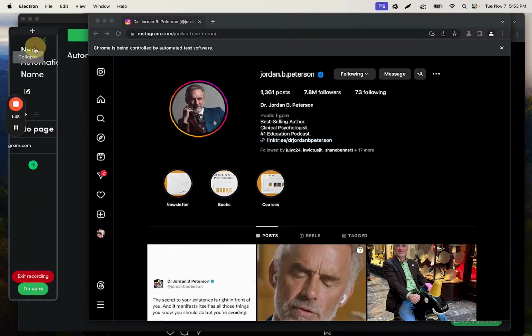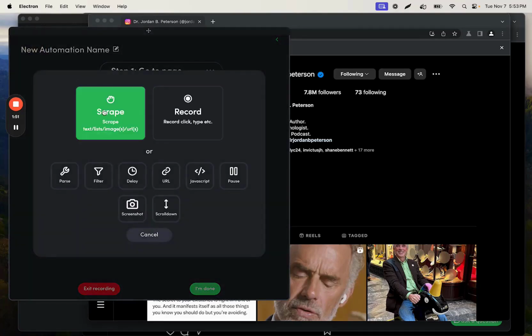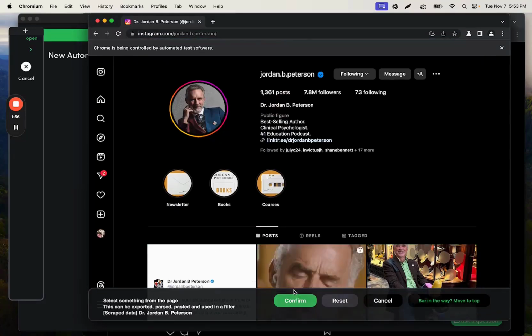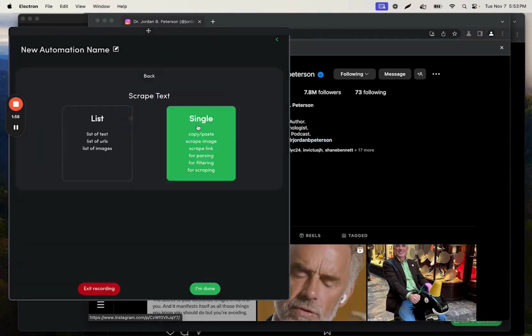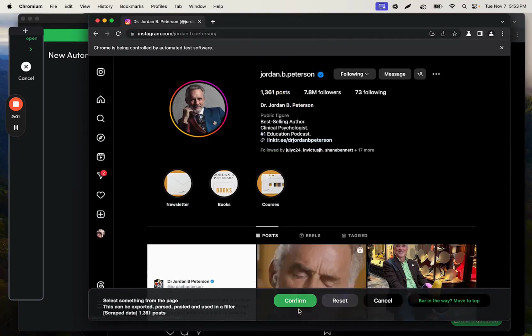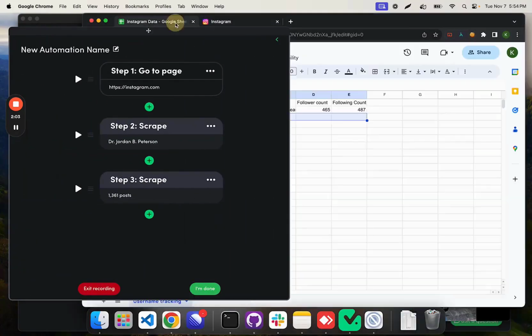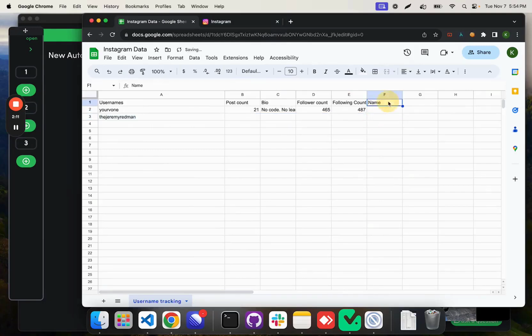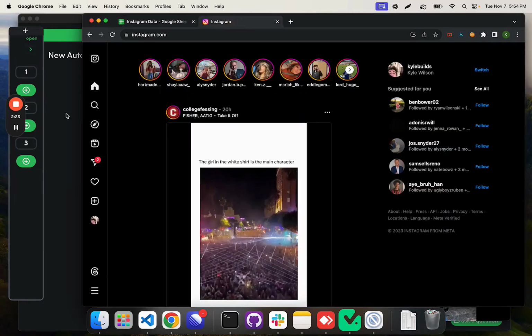What we need to do now is scrape all of the values we want. So I'm going to click plus, scrape, and then single. And then let's get their name, confirm, scrape, and get their, I think it was the post count is next. Let me see. Oh, I mixed it up already. Wow, I really mixed it up. Okay. Wow, I didn't think I did that bad. Okay, one second, we can fix this. Okay, there we go. So we're going to get the name, the post count, and the bio.